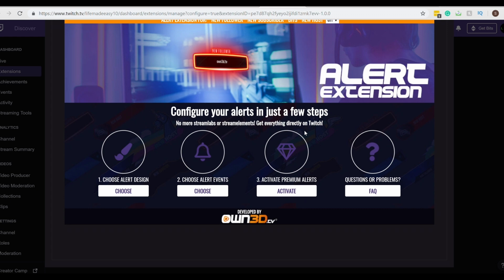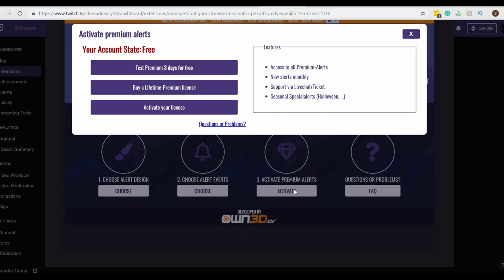And if you want to pay a little extra, you can get those premium alerts. They're really cool as well. I'm going to briefly switch over and show you these once I activate my account.